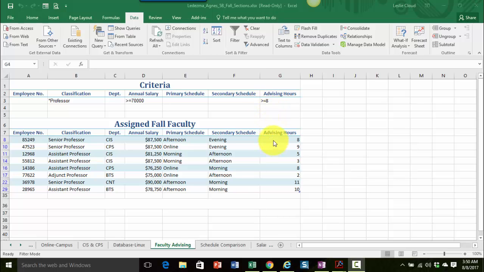But if I look down here in the data that's remaining, I see these all meet the criteria because these all have professor. They're all greater than 70,000. But if I look over here at the advising hours, this is greater than or equal to 8, but this one is not meeting that criteria. Obviously, 5 is less than 8, 3 is less than 8, 2 is less than 8. So I think what may have happened here was you definitely typed in the information correctly. You just needed to run the advanced filter again.